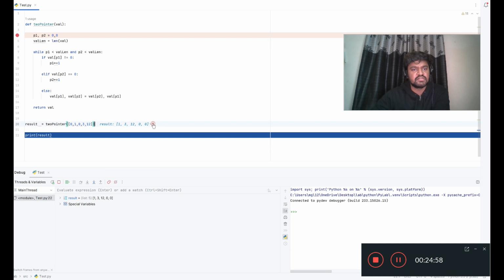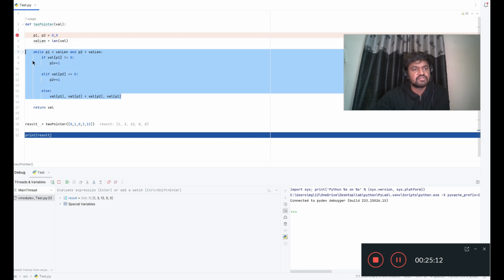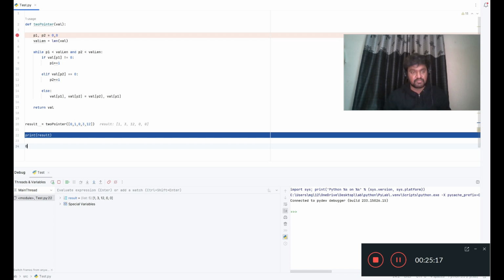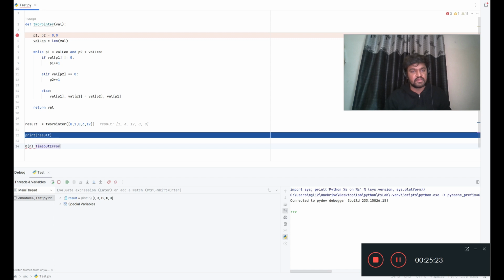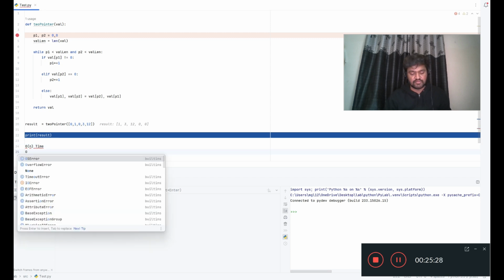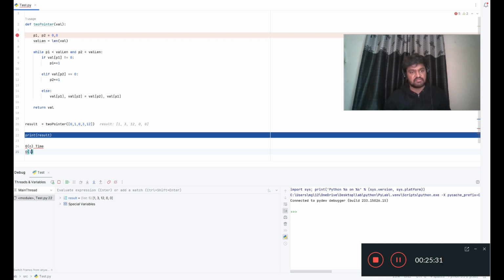So in this problem you can solve everything in just one flow. In one flow, you are not looping through it again and again. So this solution takes order of n time complexity, and order of one space, because we are not creating any extra space for it.